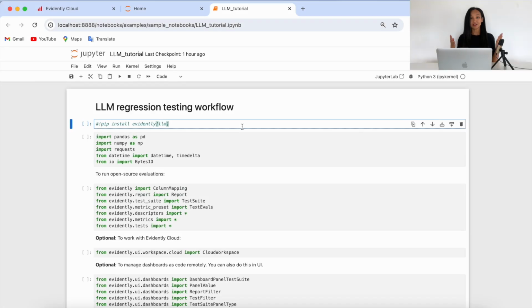My name is Emily, I am CTO of Evidently, and today we are going to have a tutorial on how you can evaluate your large language model based applications with help of Evidently. I will start from the fact that Evidently is an open source Python package, so in order to use it, you would need to install it.